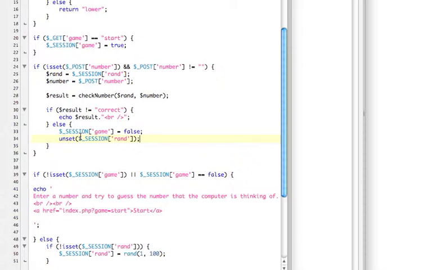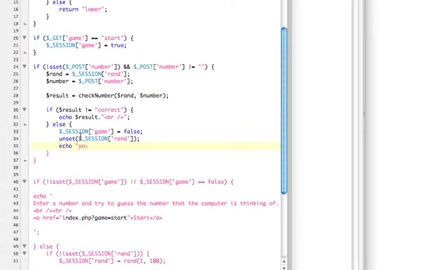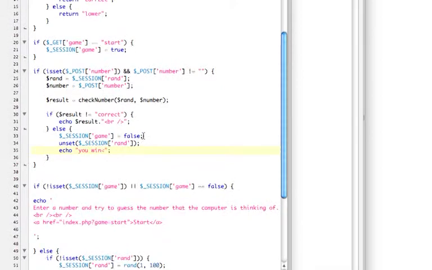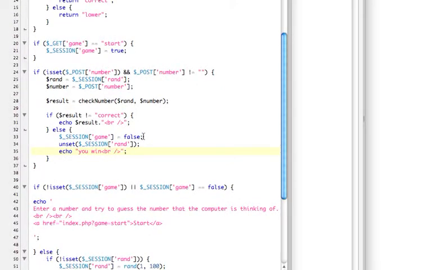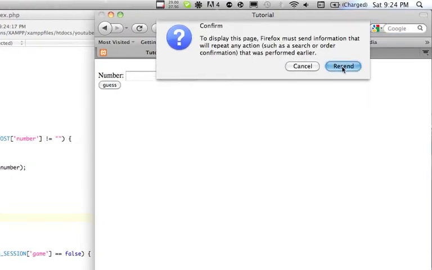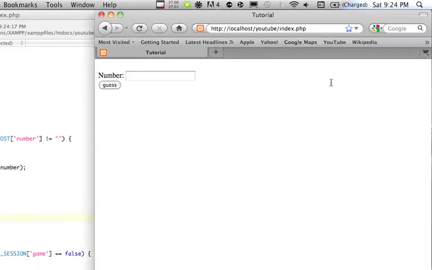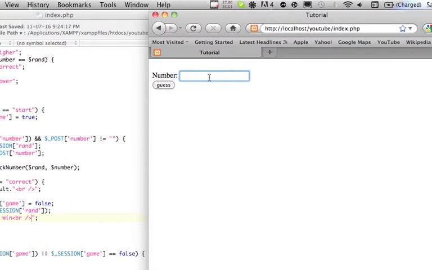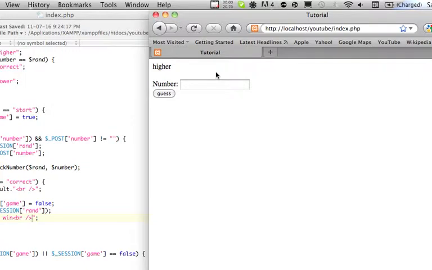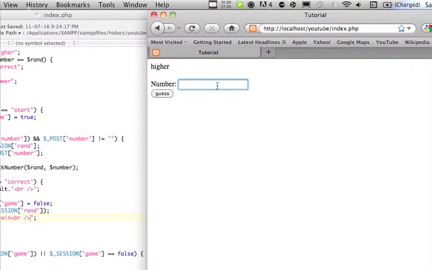So now that we do this, we want to say you win. And because game is now false, it will actually echo out the instructions again. So let's put breakpoints, and then they can play again. So let's show how this works. Send. Let's just do index. So it's asking for a number. So let's do 50. Oh, well, it's higher that we have to go.